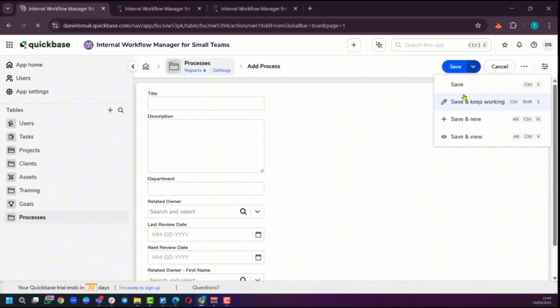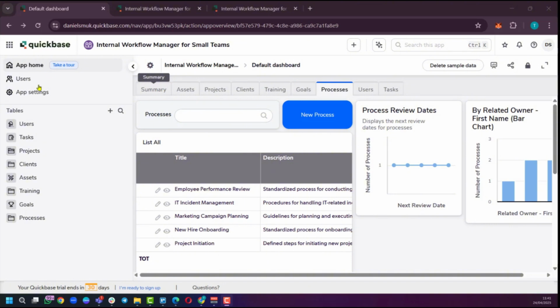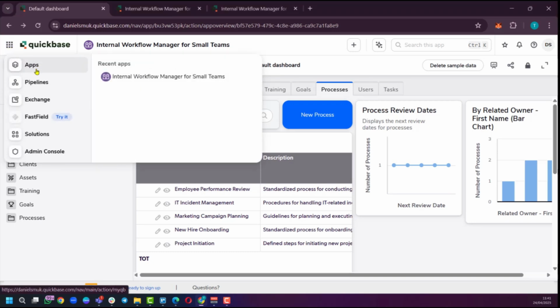There is also a drop down. You can say save and keep working, or click on save and new if you'd like to save this one and add another. Then you have the option to click on save and view. And when we go back, one more thing we'd like to show you is what you have at the top left area. So you can click on this icon right here. You can see apps, pipelines, exchange, fast filled solutions, and admin console. Of course, we're currently on the internal workflow manager for small teams apps, and you can click on the apps button if you'd like to make new applications, pipelines, or exchange.